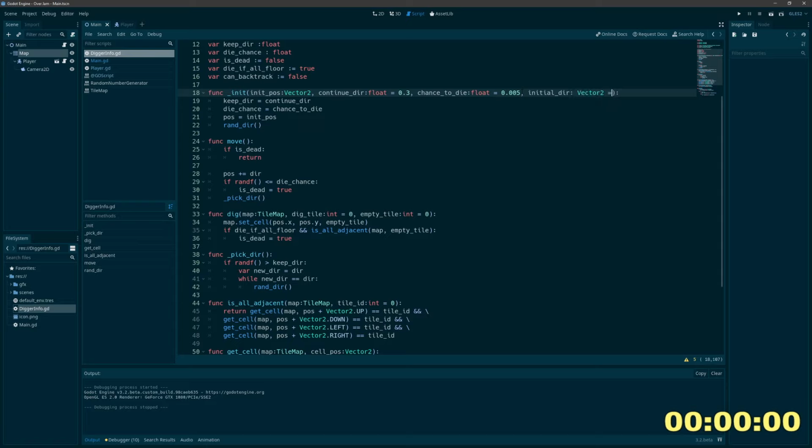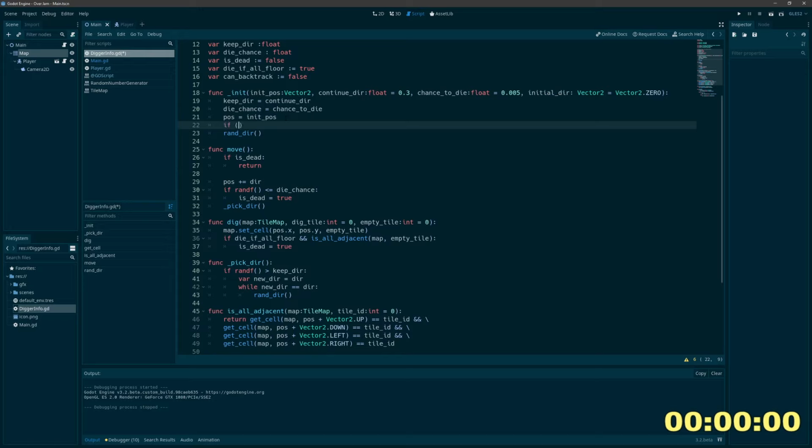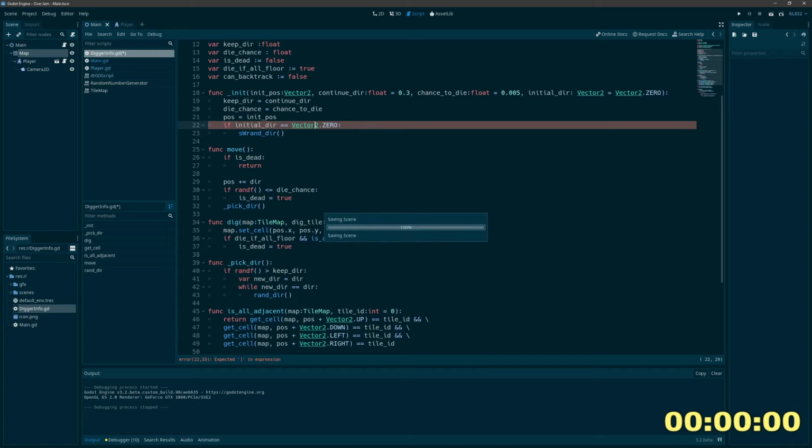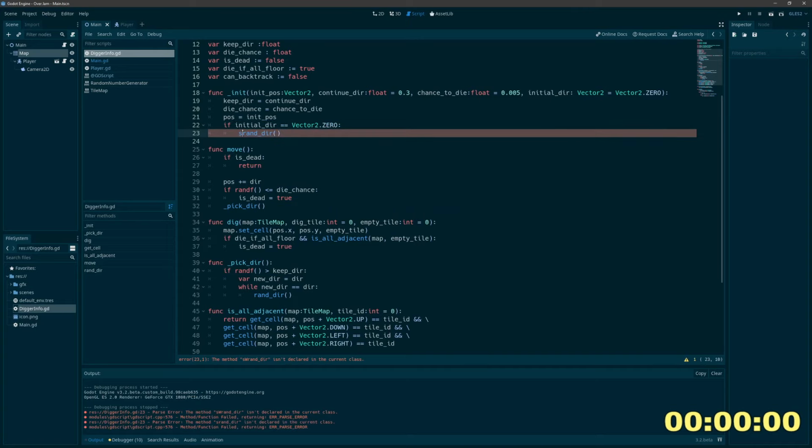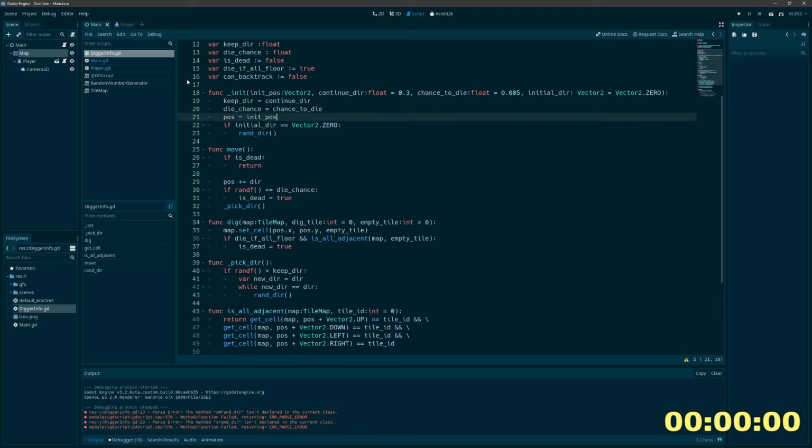Initial direction, Vector2 equals Vector2.0. So if initial direction equals Vector2.0, and I know I'm being crazy there. Okay, like that. Whoops. No. Random direction. So if we don't put one in, we select a random direction.